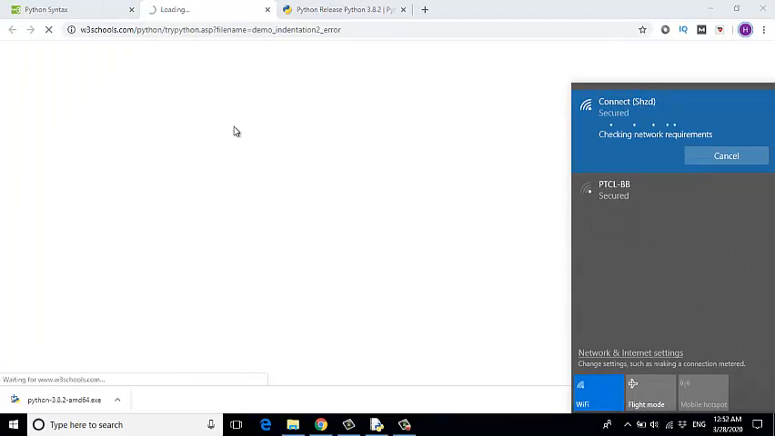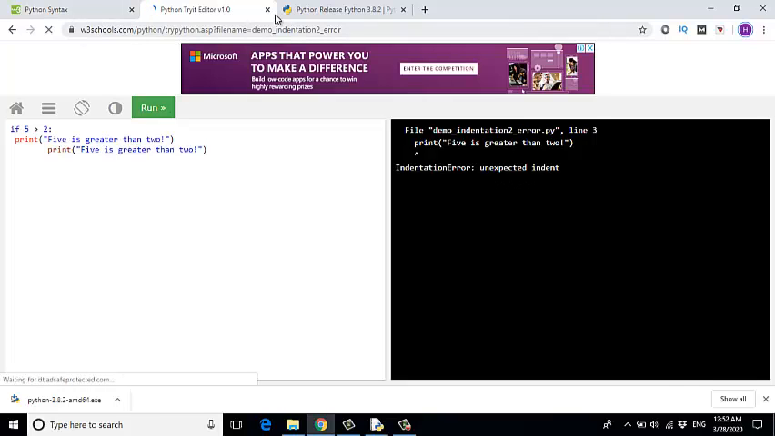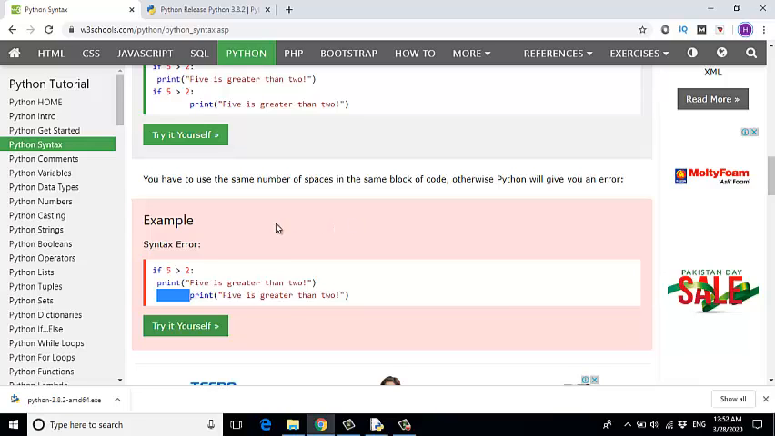My internet connection is a little bit slow, but it will work now. So it is giving me an unexpected indent error. Now let's move a little further.